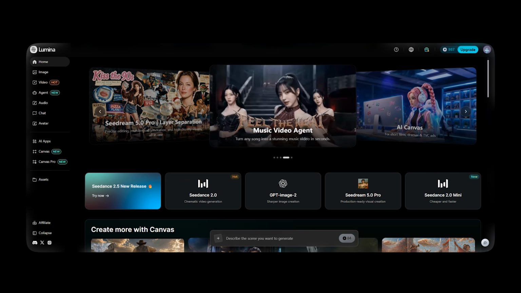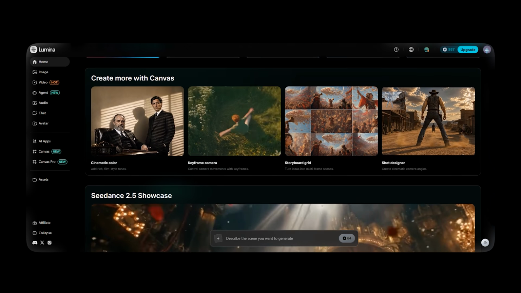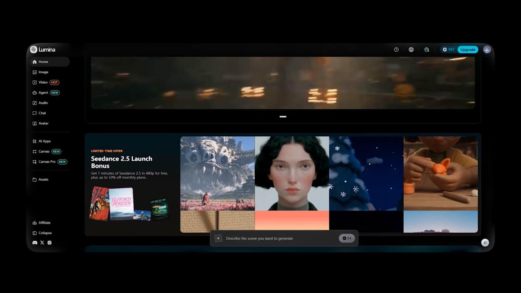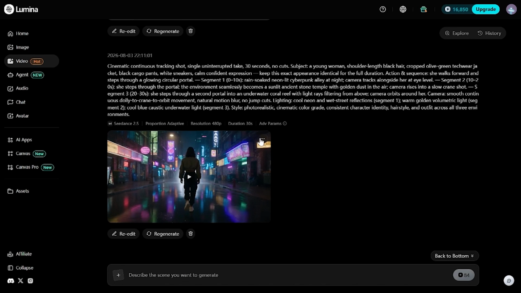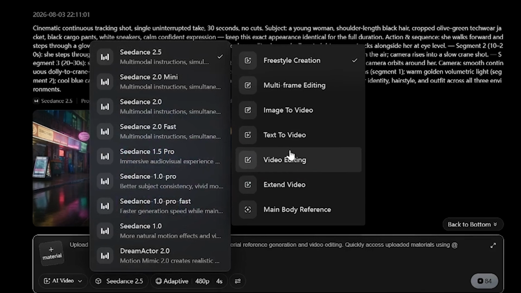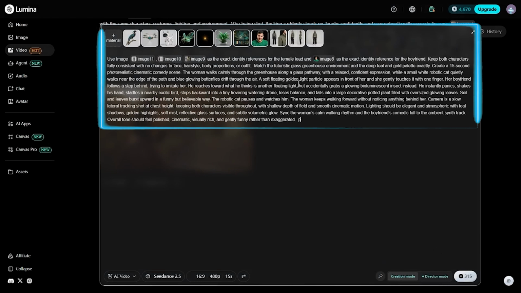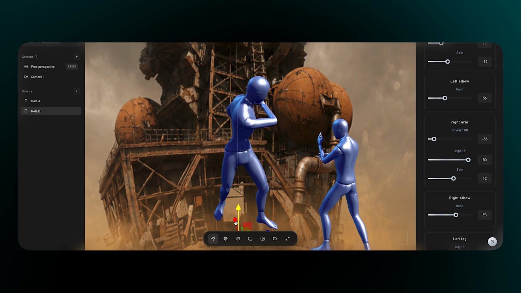So Lumina is great for hands-on creation, while BytePlus is better for larger or automated systems. And after testing both sides, the real question is, how good is Seedance 2.5 overall? After all these tests, the 30-second generation, precise editing, reference control, and 3D Studio impressed me most.